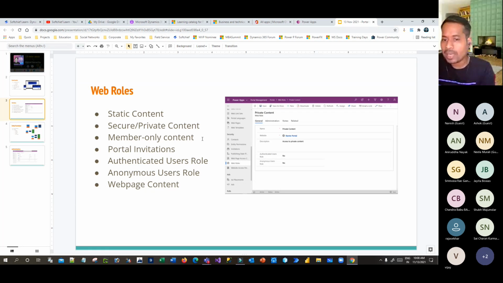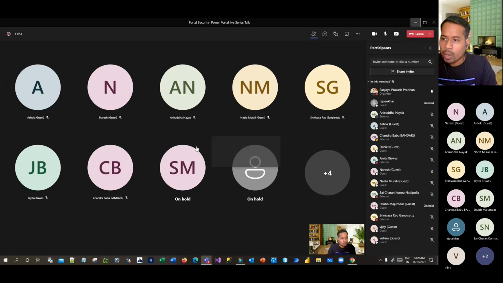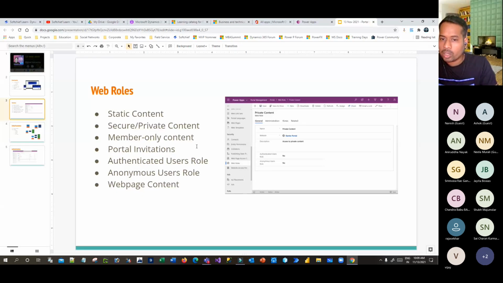Like that, we have portal invitations. Portal invitations is a concept by which you can send an invitation to your customers so that they can log in or they can sign up in your portal and they will get the web roles as you have configured, right? So portal sign up and portal registration can be done through Power Portal invitations, right? Next is authenticated user role.